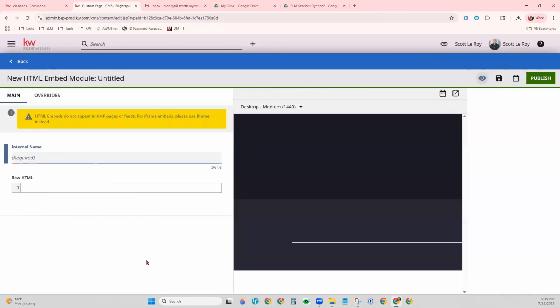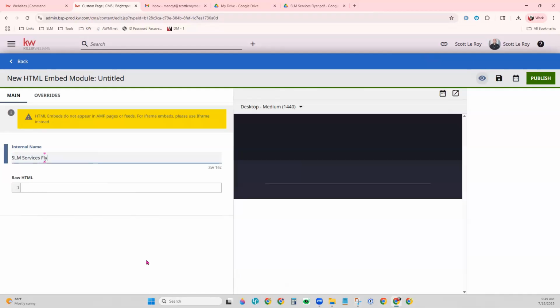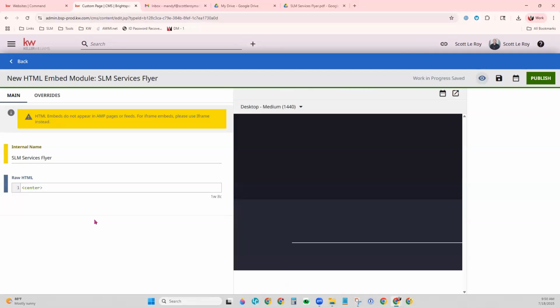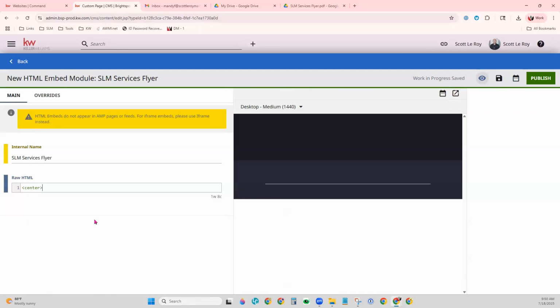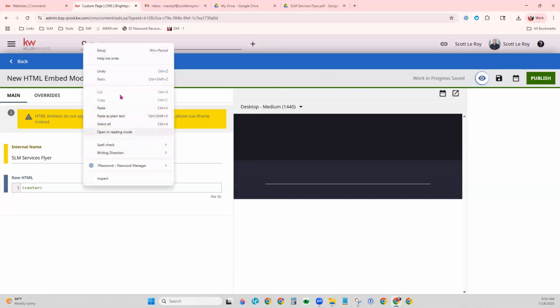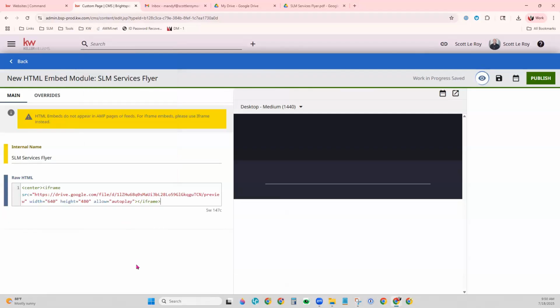And this is where you can go ahead and name it. This is an internal name, so you don't have to worry about it being seen. Just name it something that you'll be able to easily identify if you want to use it in the future. And here where it says raw HTML, go ahead and put your cursor in that field. And before you paste your code, go ahead and enter this: a less than sign, the word center, and a greater than sign. This will help your PDF display center aligned on your page. And from here, you can go ahead and right click paste to paste your code.